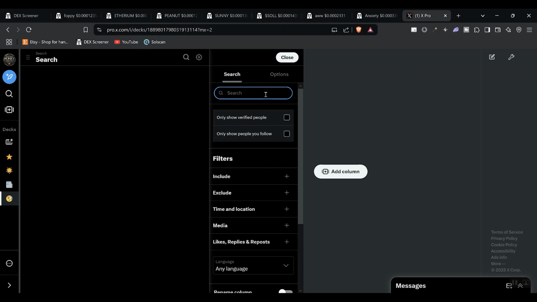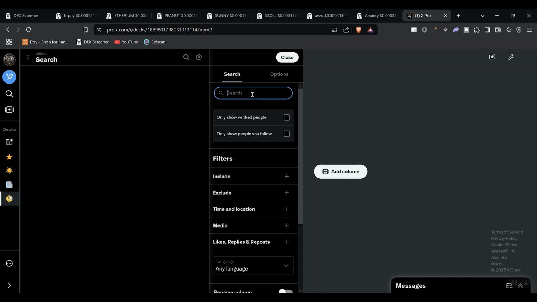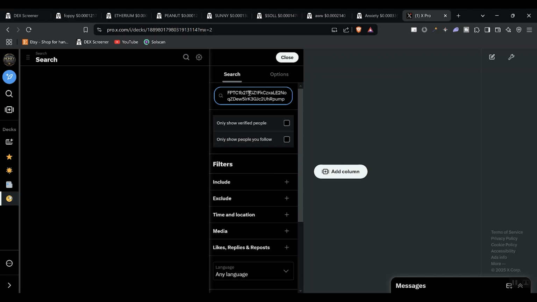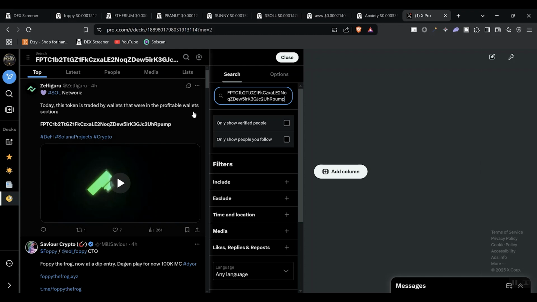But you go ahead and you'll open up basically a window here where you're just going to click on search, right? And so you'll paste in whatever you're trying to search. Now, since I've already got a window open, I'm just going to put it in here that I'm looking for this particular contract address.